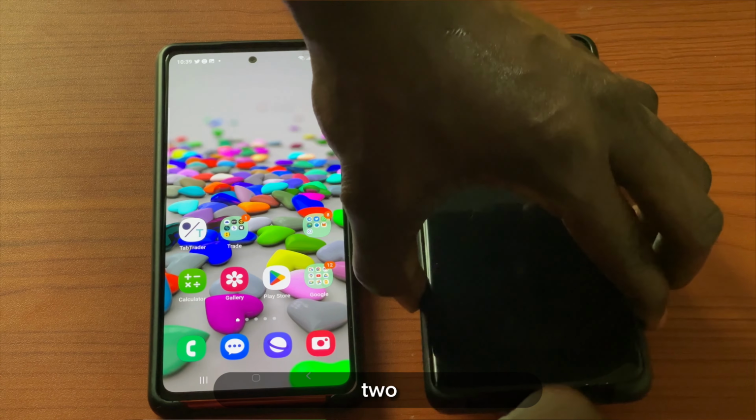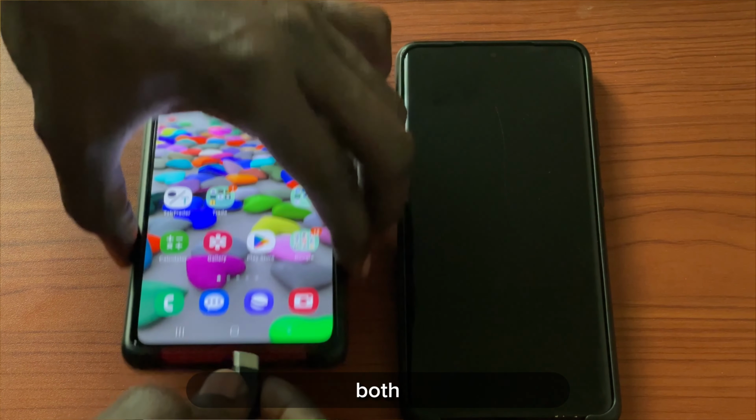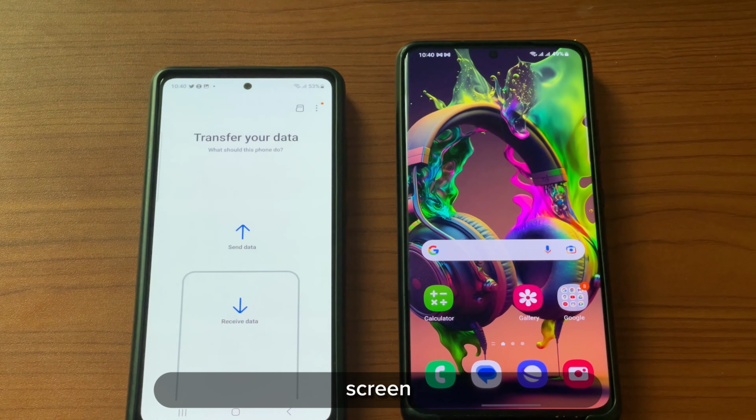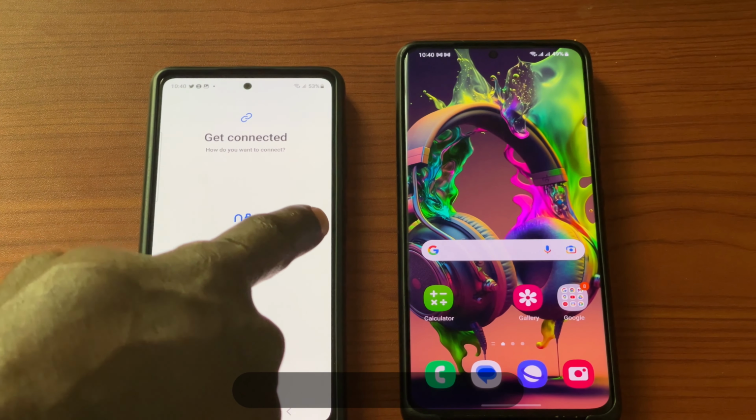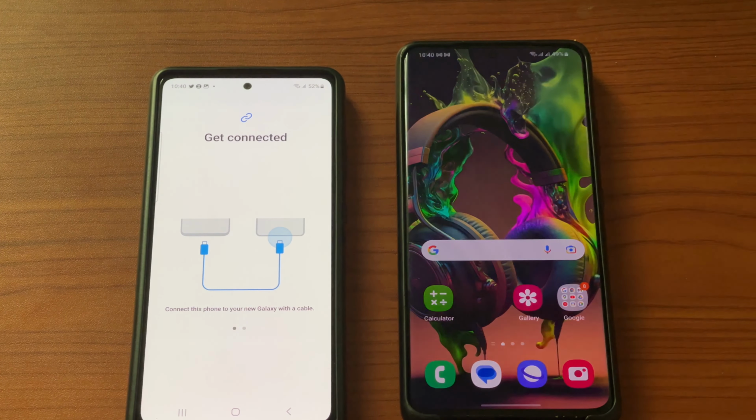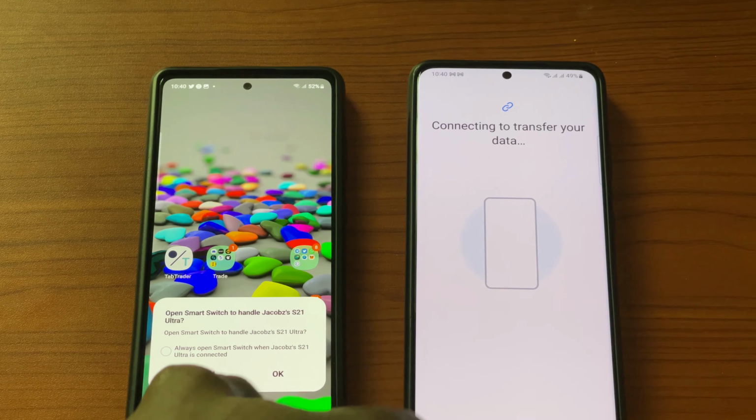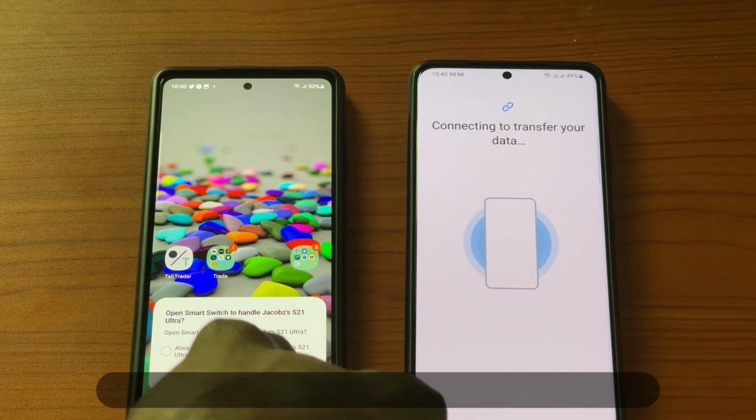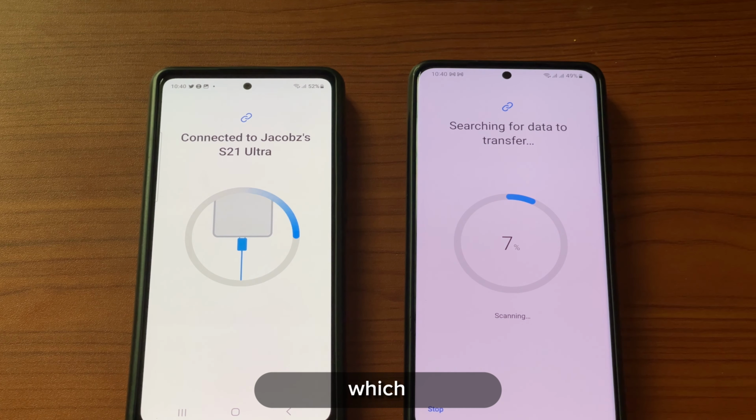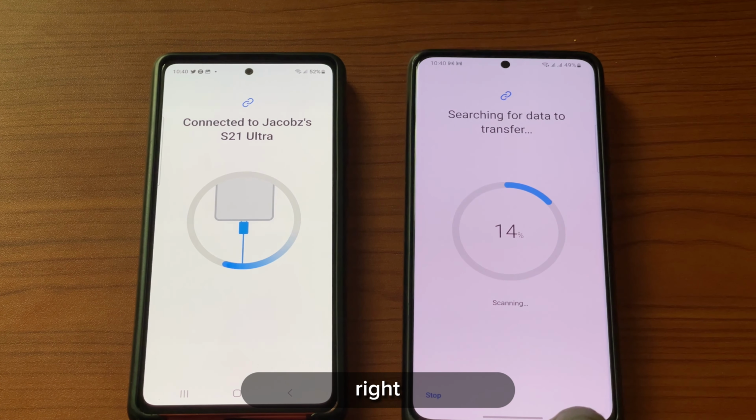The first thing you have to do is to ensure that Smart Switch is installed on both devices. Then you use a Type-C to Type-C cable to connect both devices together and you follow the prompt on the screen. Then you are going to click on send on your old device while you click on receive on your new device. As you can see, the phone on my left hand side is my old Samsung device, which is a Samsung S20 FE, while on my right hand side I have a Samsung S21 Ultra.